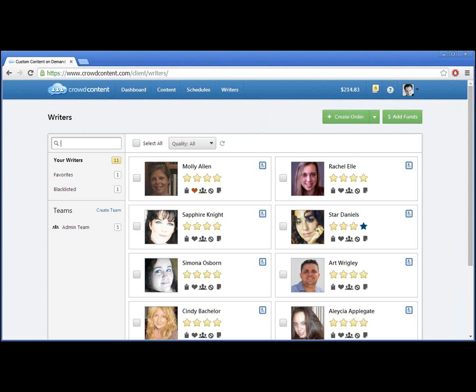Okay, so we've got a question here. It's a great question, and it says, do revisions cost money, and how many are we entitled to? Great question, and the answer is no. Revisions do not cost money. What happens at Crowd Content is once the copy or the content is returned to you, you have 3 days to request unlimited revisions to that writer at no additional charge.